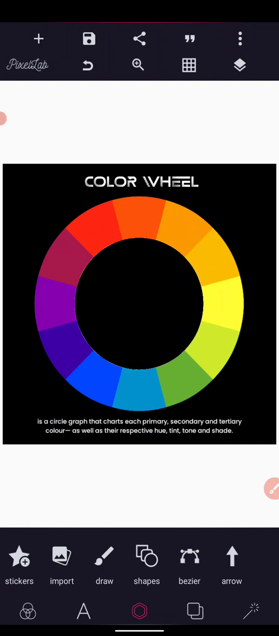So for me to teach you this, you will have to get a color wheel, which is here already. A color wheel is a circle graph that shows each primary, secondary, and tertiary color, as well as their respective hue, tint, tones, and shade. I would like you to try to know the meaning of the four things I mentioned in the definition. I advise you to Google them. Okay, so that is all for that.